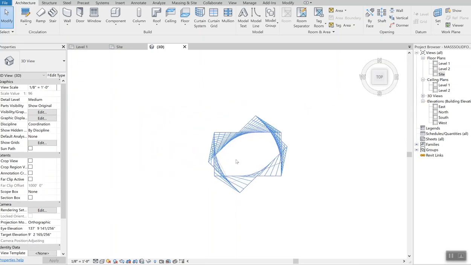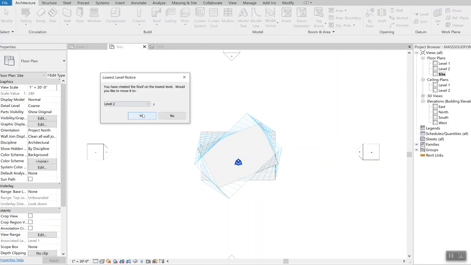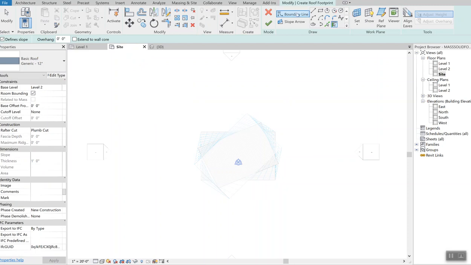All right, and in the site level, you can literally go to architecture and the add roof command and just simply add the lines, one line at a time. All right, and then okay it.